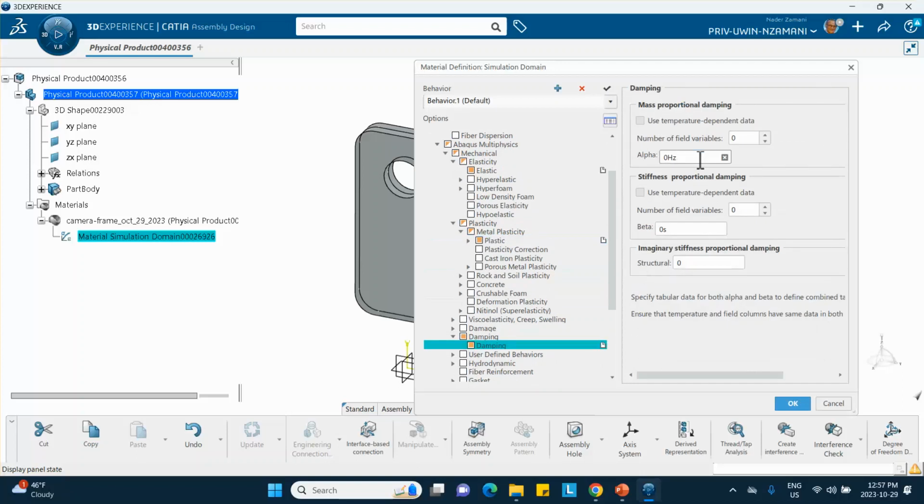Damping, we are only doing a mass proportional damping, and it's 25 hertz. The unit of this coefficient is 1 over second, or radians per second. I think it's radians per second. 1 over second, which is hertz. Okay, that takes care of all of these.